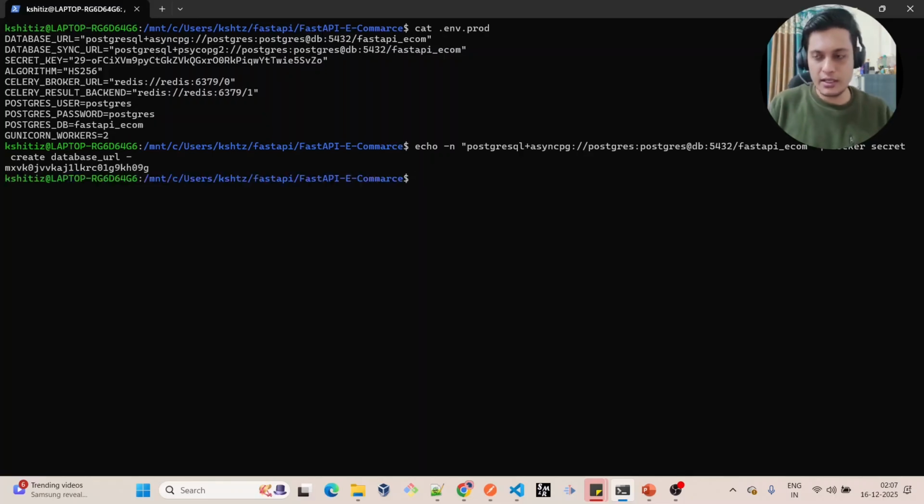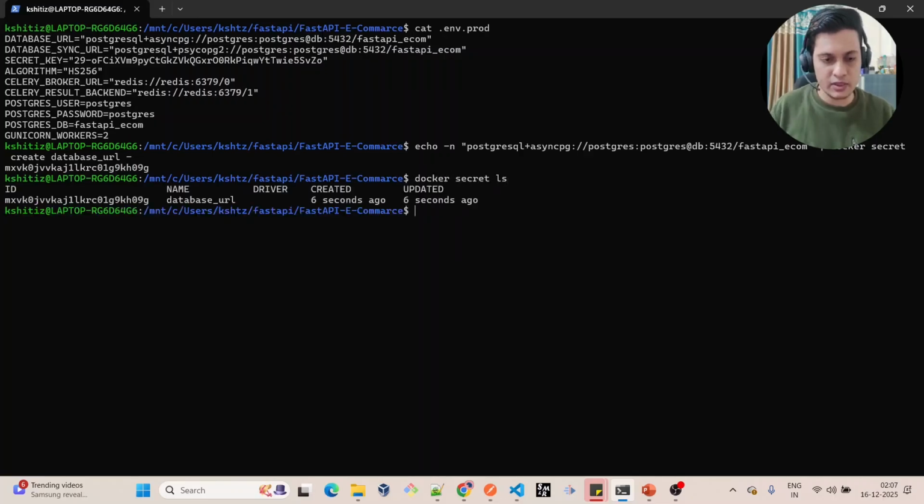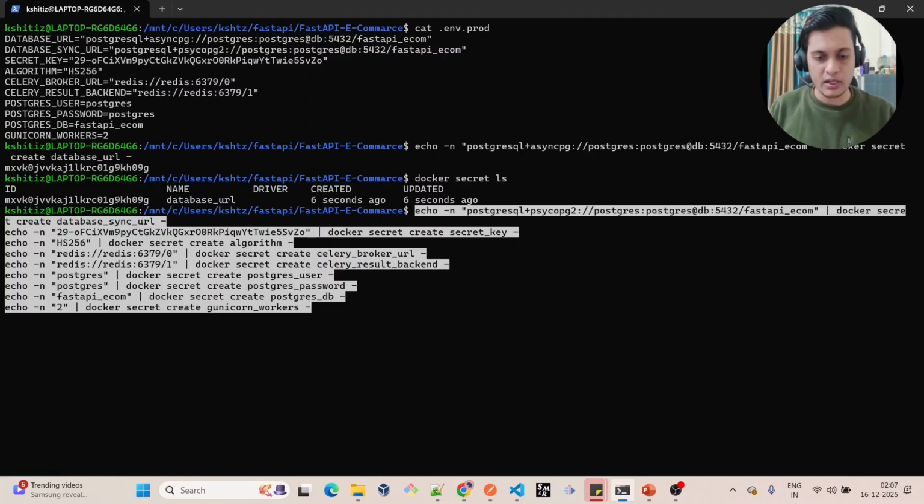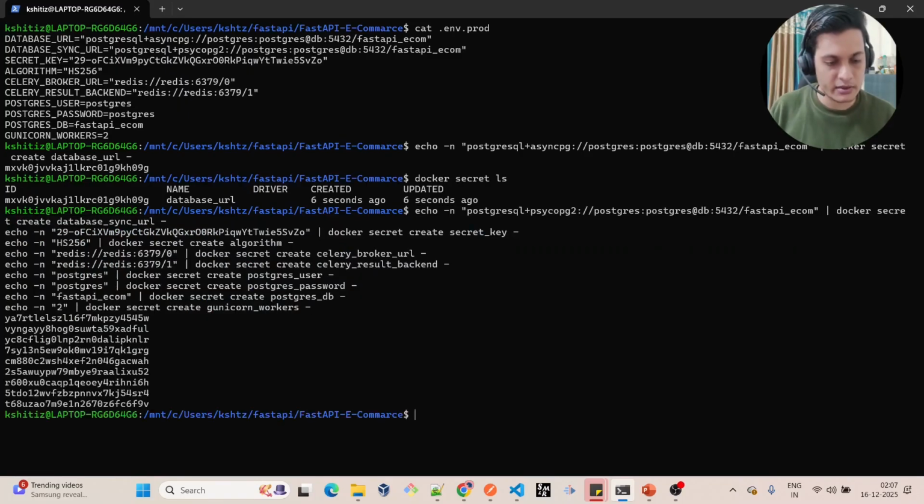Let me create it and then do docker secret ls. So I will find this database URL is created. So right now, with the help of Docker Swarm, I was able to create the secret for one of the keys. Let me just copy all the things and paste it, so I don't need to write everything one by one. It will create the secrets for all the strings which I have provided in the .env.prod.